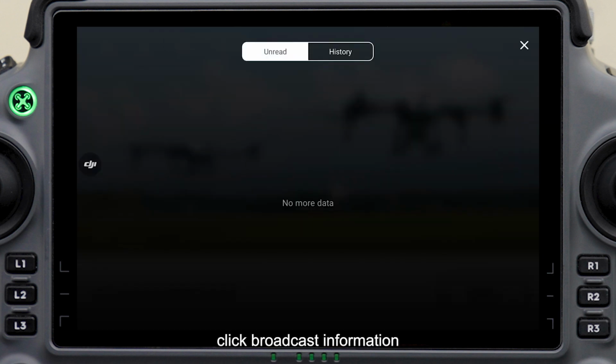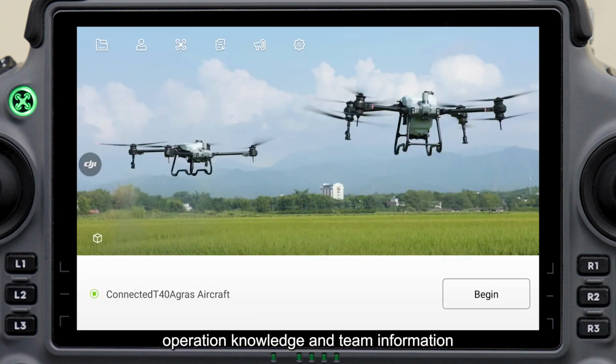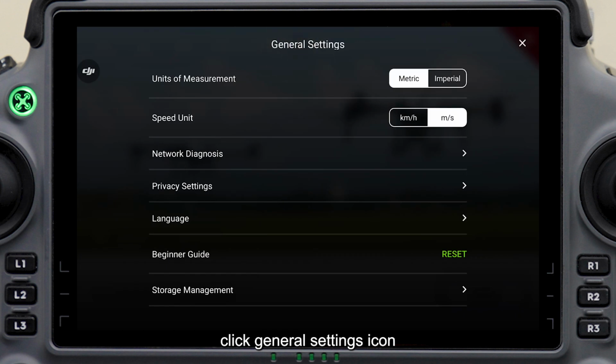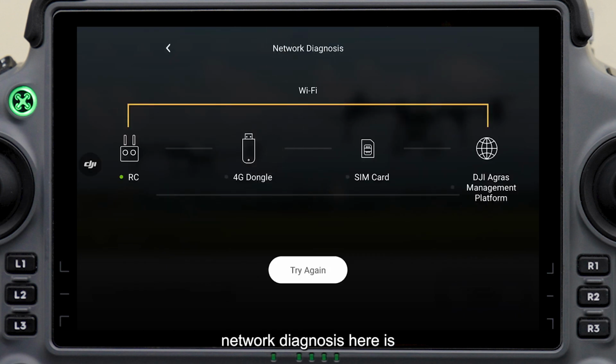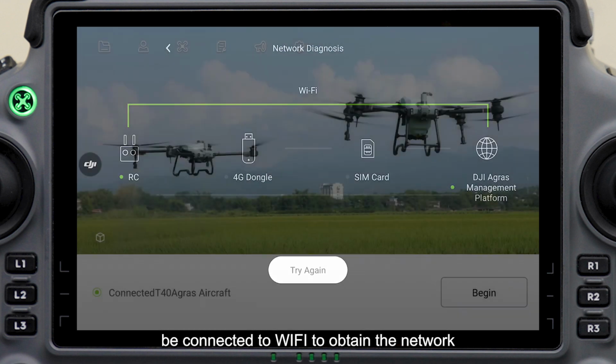Click Broadcast Information icon to receive various flight control information, operation knowledge, and team information. Click General Settings icon. Network diagnosis here is used to confirm whether the remote controller is connected to the network correctly. Each remote controller is equipped with a standard 4G dongle when it leaves the factory. Under normal circumstances, these three lines are green, and it can also be connected to Wi-Fi to obtain the network.